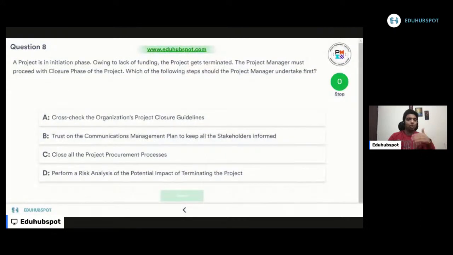I will first check the organization project closure guidelines, and then I may do option C. Yeah, so C is gone. For me, still A is better. Now B and C is gone. Now it is between A and D.